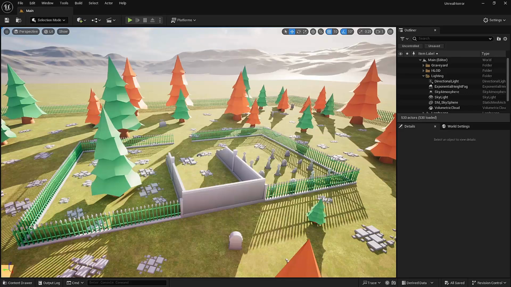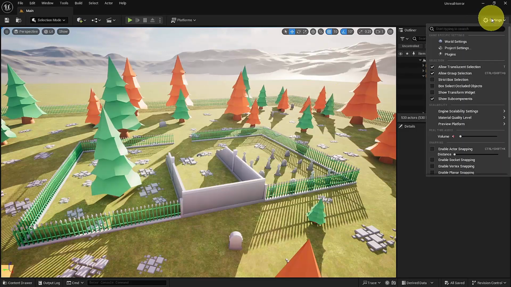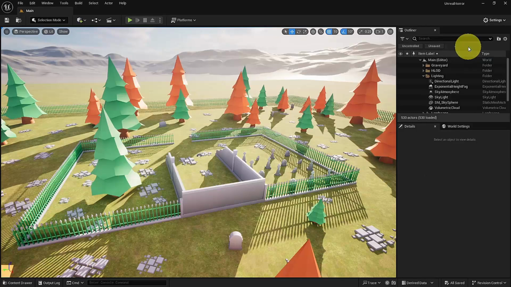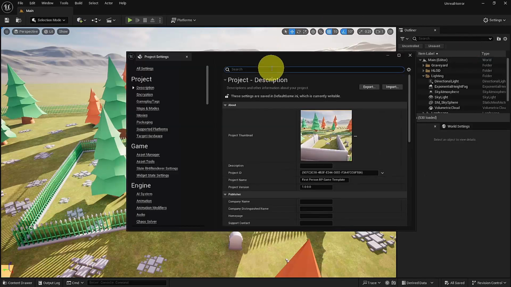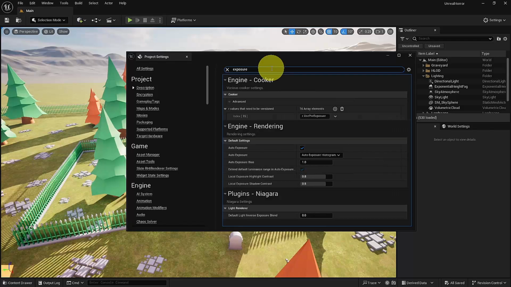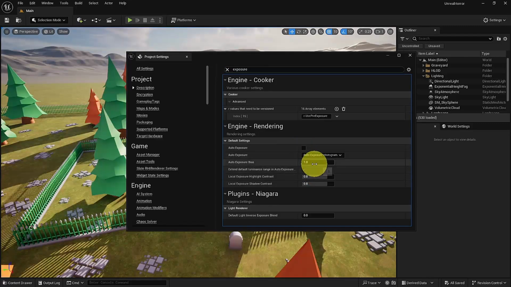In this lesson, we will set the light for a night ambience. First, let's adjust the auto exposure settings. Here in Settings and Project Settings, let's search for exposure. And here in auto exposure, we have a lot of options. In this case, I will set this to false and this to 0.